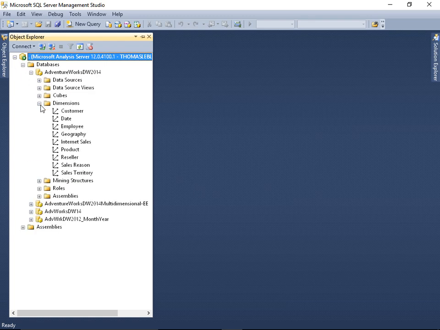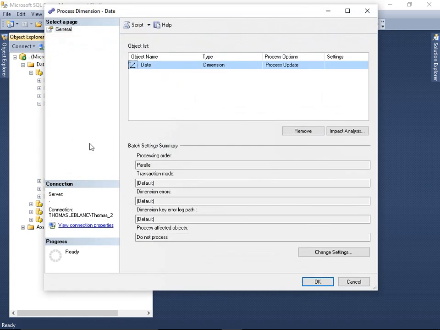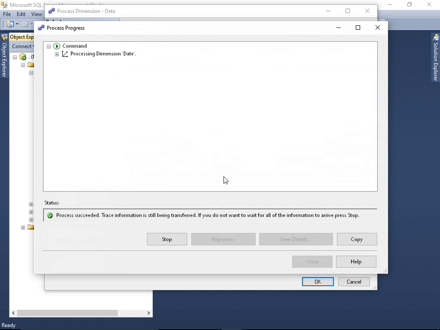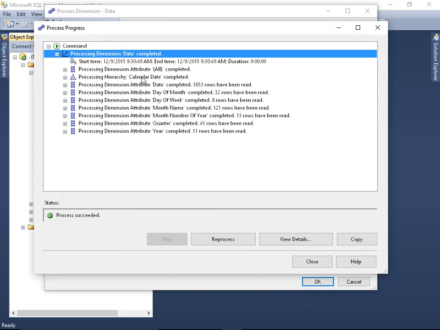The first thing we'll look at is dimensions. We'll right-click on Date and go to Process. The date dimension usually is not updated very frequently, so you can actually process it here by clicking OK if you'd like. It'll give you the progress of the processing of the dimension along with the details of the attributes.